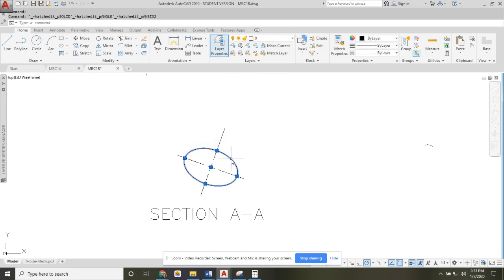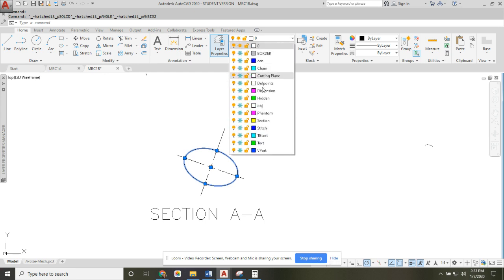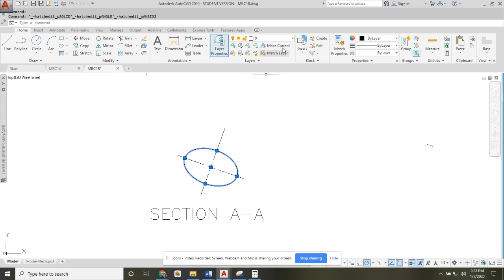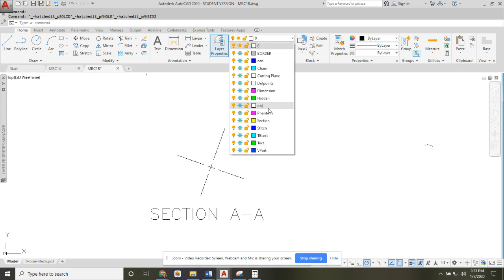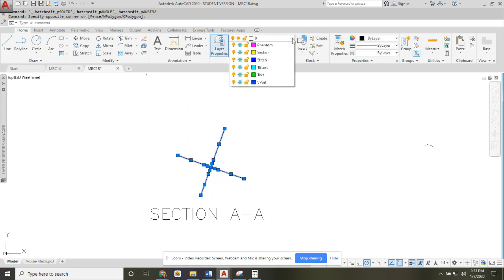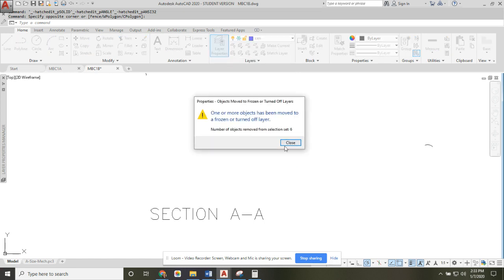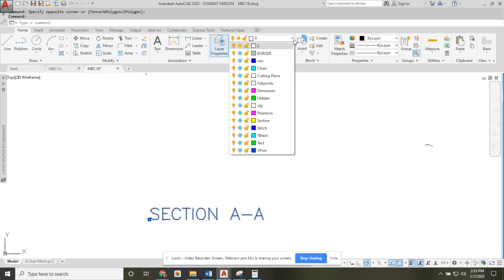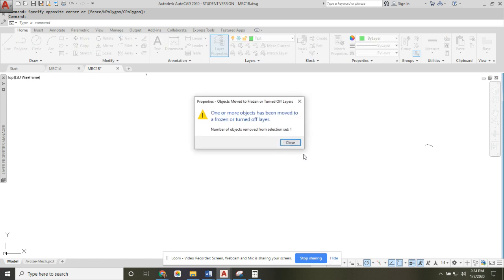And then these lines, this ellipse, should be on the object layer. And then the center line should be on the center layer. And the text should be on the text layer. And that should do it.